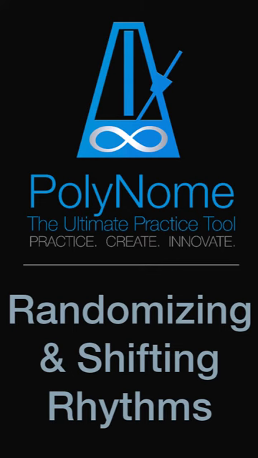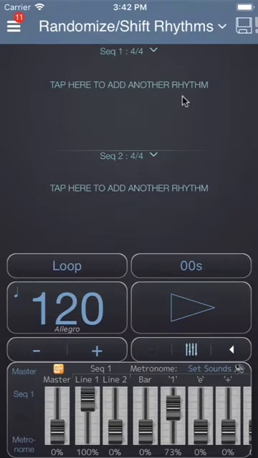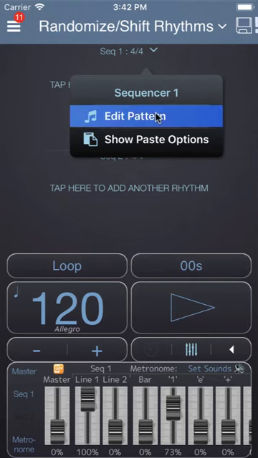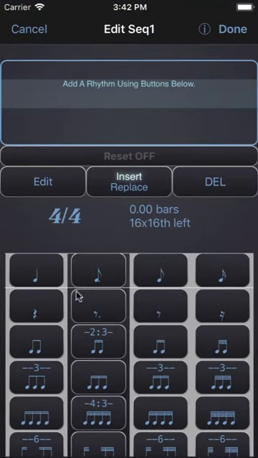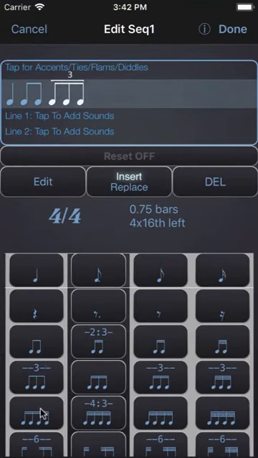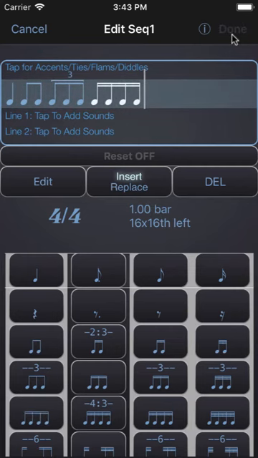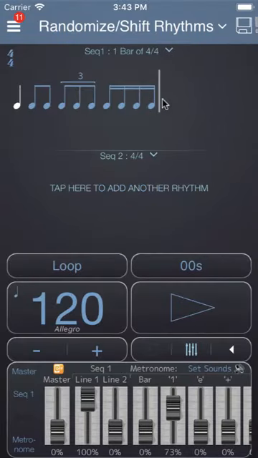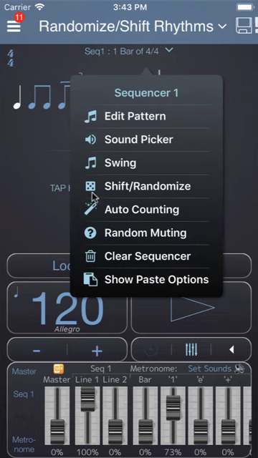Let's look at randomizing and shifting rhythms in Polynome. We're going to tap in sequencer 1 and edit the pattern, and enter 1, 2, 3, 4, and hit done. Now when I tap in the sequencer, I have a new option for shift and randomize. Let's tap that to bring it up.